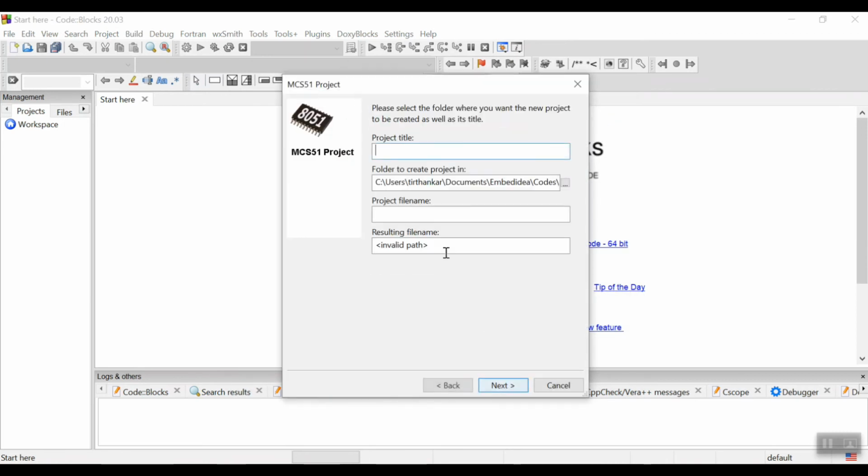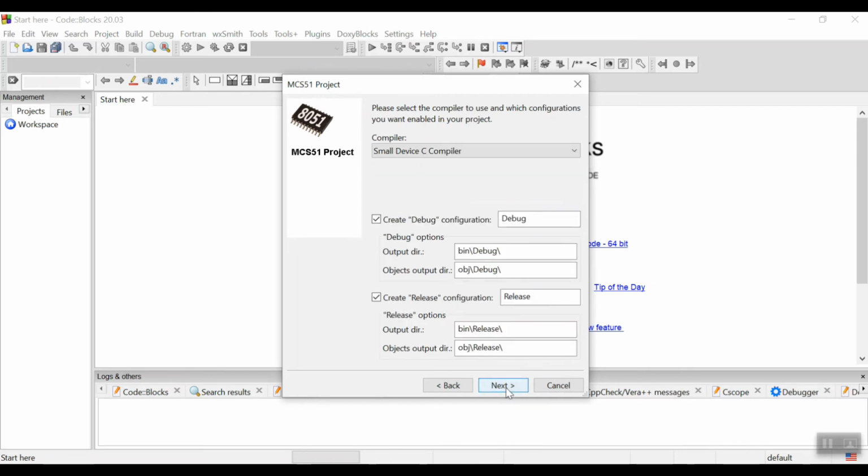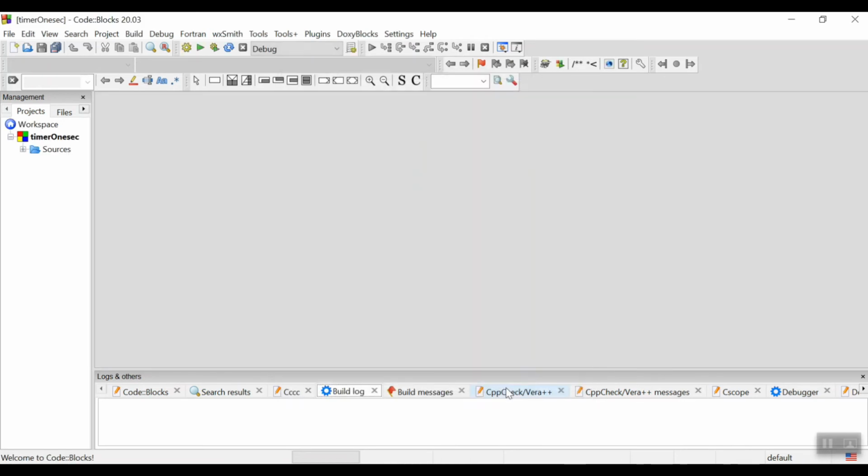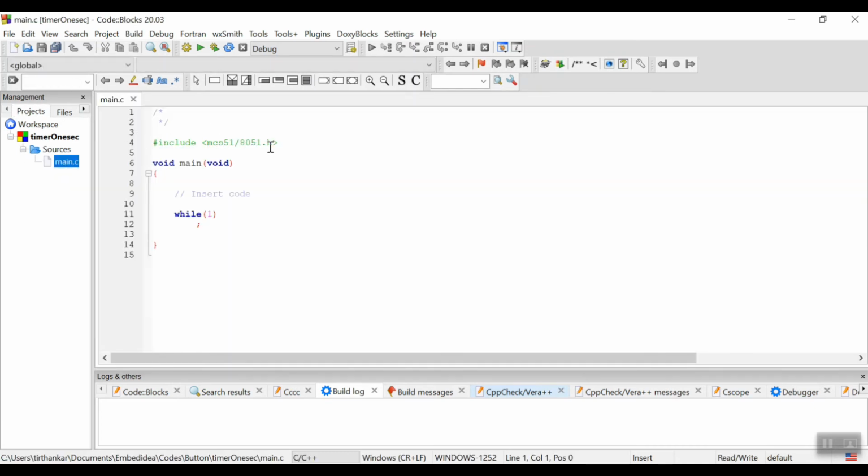Then I have showed you all these steps. My project title will be timer 1 sec, and it is saved in documents, embed idea and codes. So everything is fine. Then next. So already my source file is generated. This is the header file we use while programming embedded C programs for 8051.